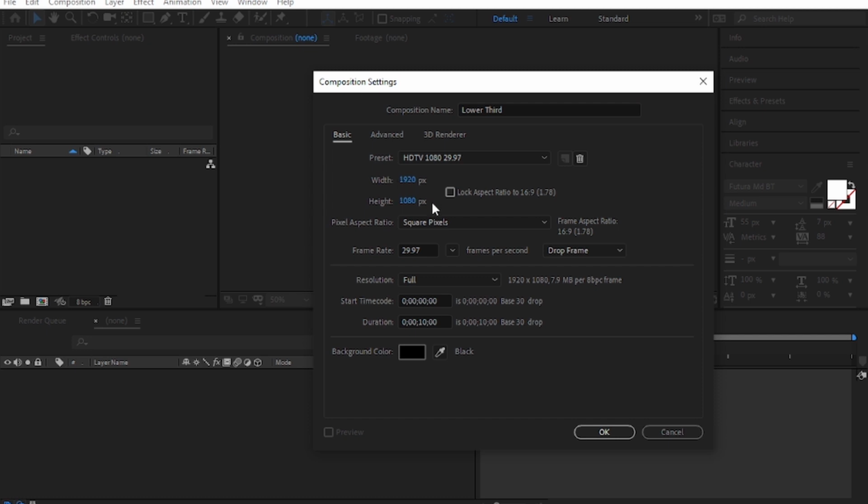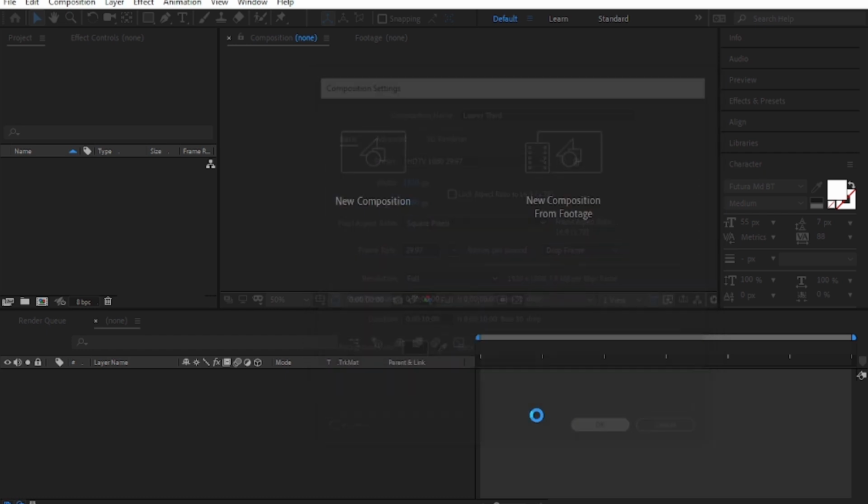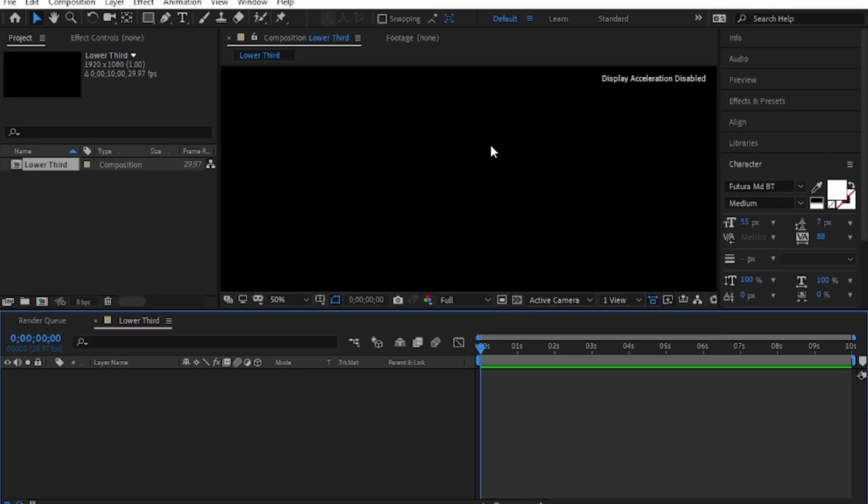Coming to the pixel aspect ratio, I'm going to leave that as square pixels. And the frames per second, I'm going to leave it at 29.97, which is the default. But you can use whatever frame rate you feel will suit your composition. And the duration, I'm going to leave that at 10 seconds. So let's click on OK to effect that.